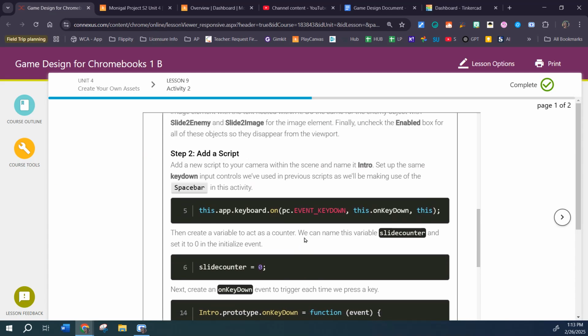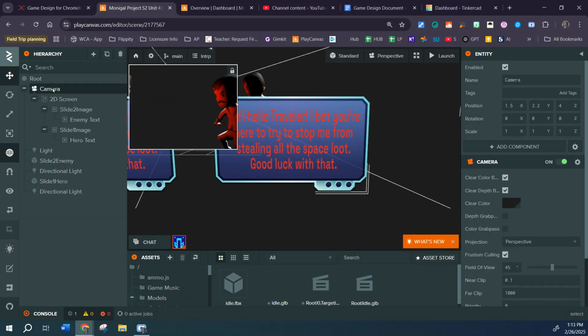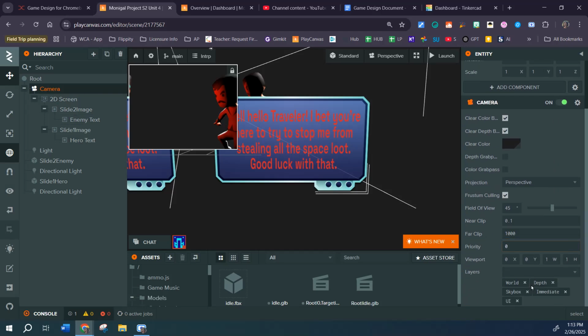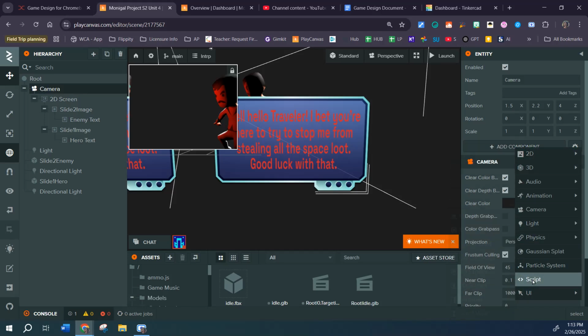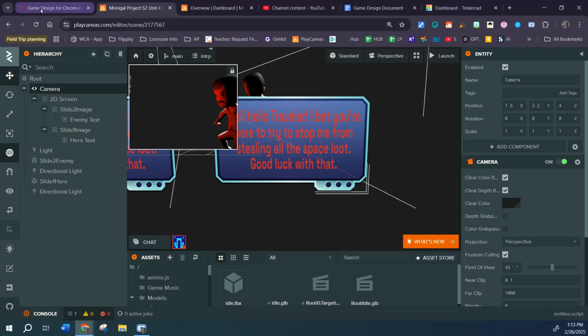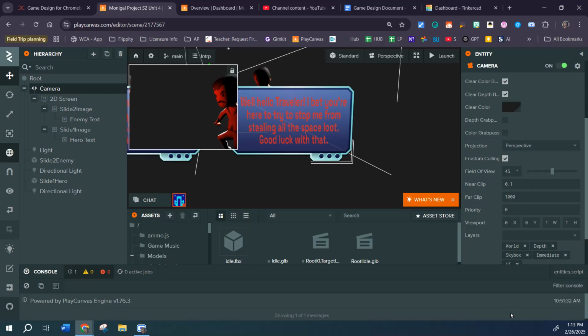Now we're going to get to the part you love the most, which is adding script. We're going to add a script called intro, and it's going to be added to the camera. So let's take care of that. I'm clicking on the camera. Once I have that selected, down here you can see there are no scripts on that camera, so I'm going to add a component, add a script, and I already forgot what we're calling it. We're calling it intro.